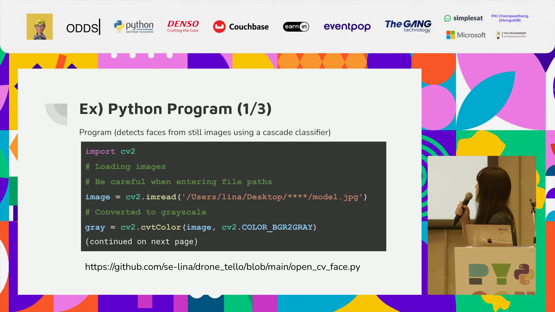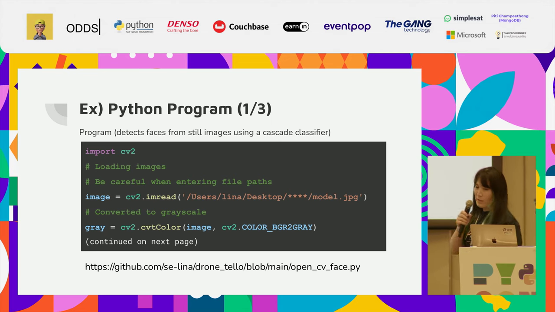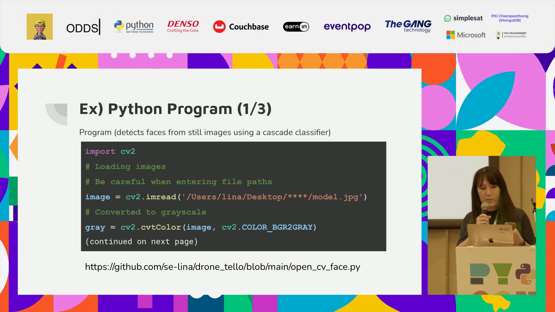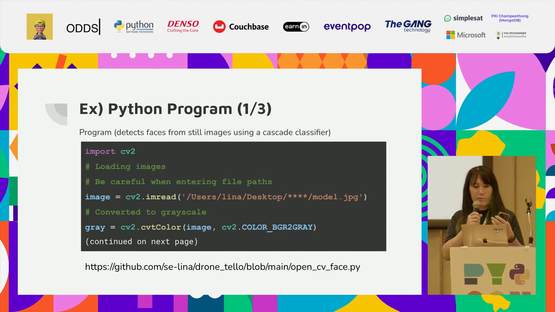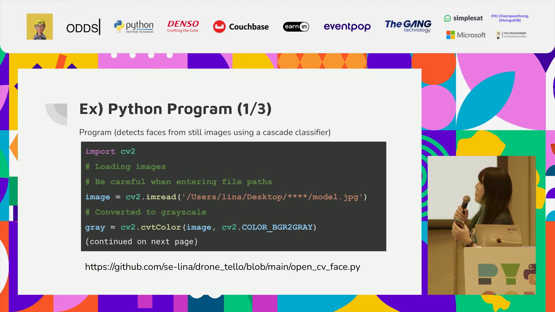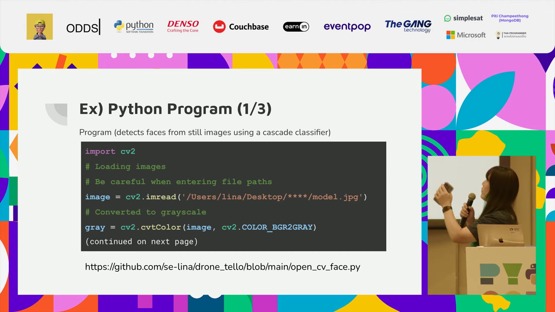This is an example program. This is the first program. You can write import cv2 and load an image. Be careful when entering the file path.